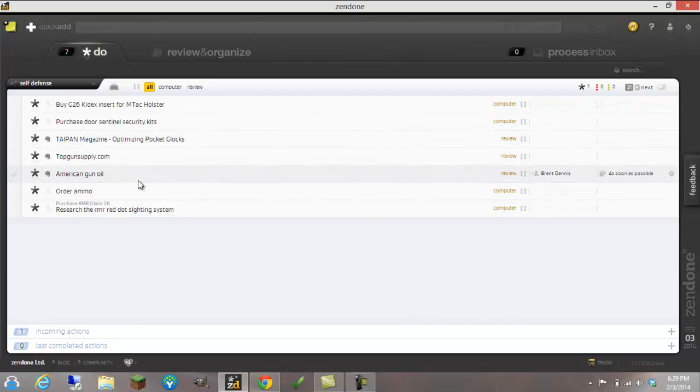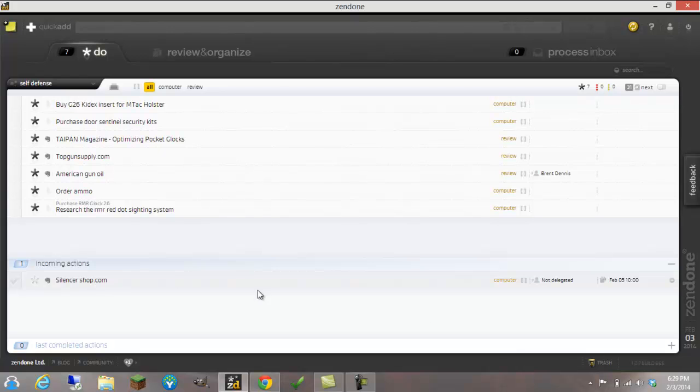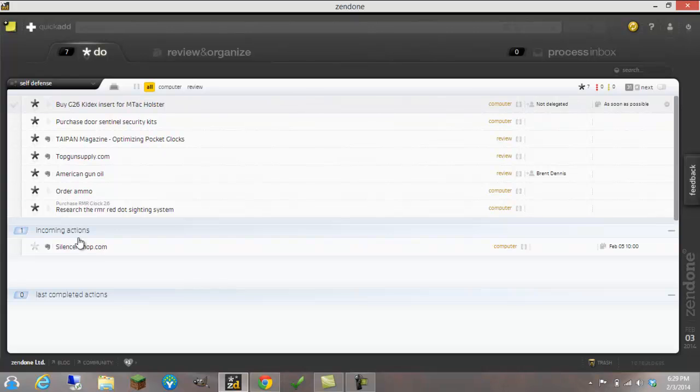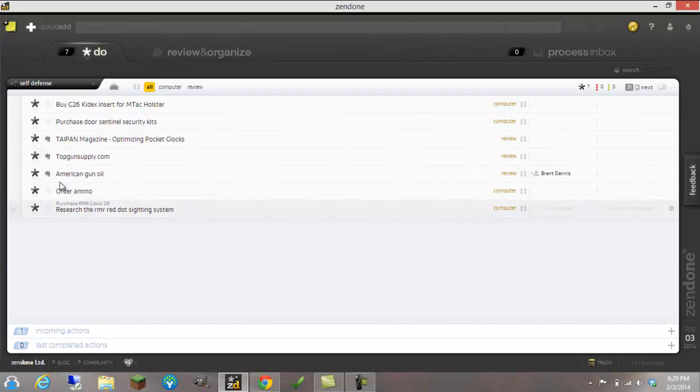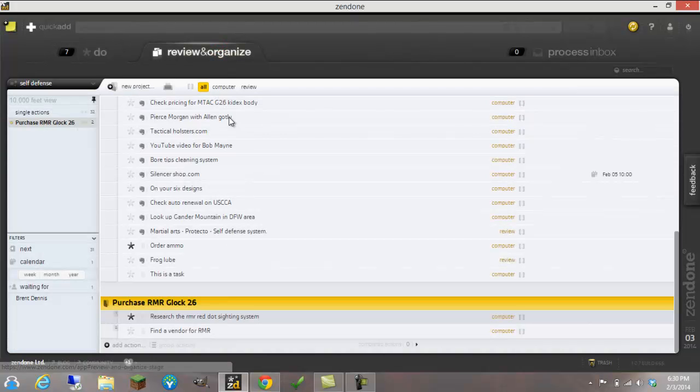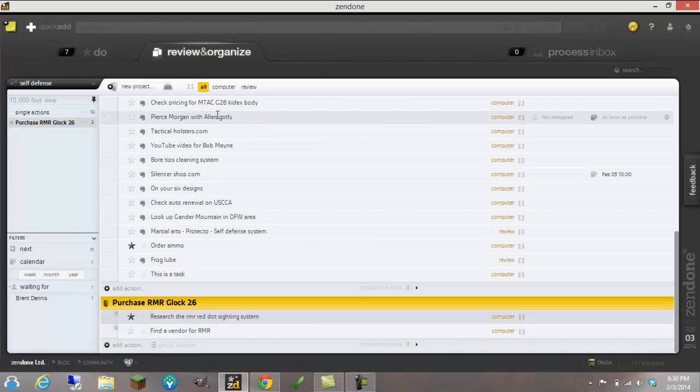So that's basically it. This is the weird part, okay? And I'm going to try my best. Well, you know what? Let's go over the process inbox tab before I get into what's different about this. And by the way, on this list, you can also see any incoming actions that have calendar items, and you can also see all your last completed actions. So if you click on it, it just kind of collapses. So this is the focus/do tab. This is your review and organize, which is your next list, your projects, your calendar items, your waiting for, all in one area. Then you have your order and processing.